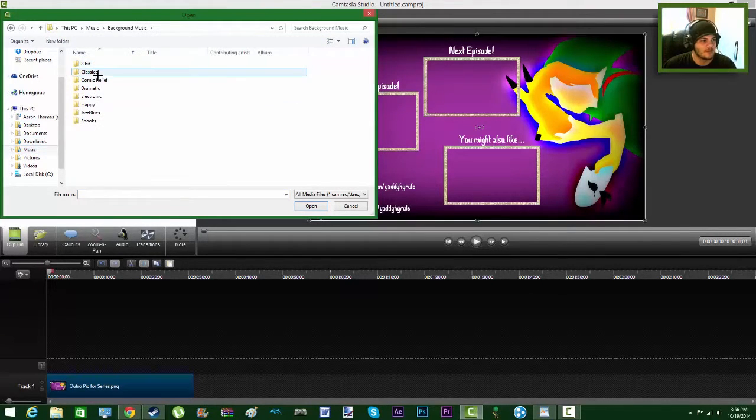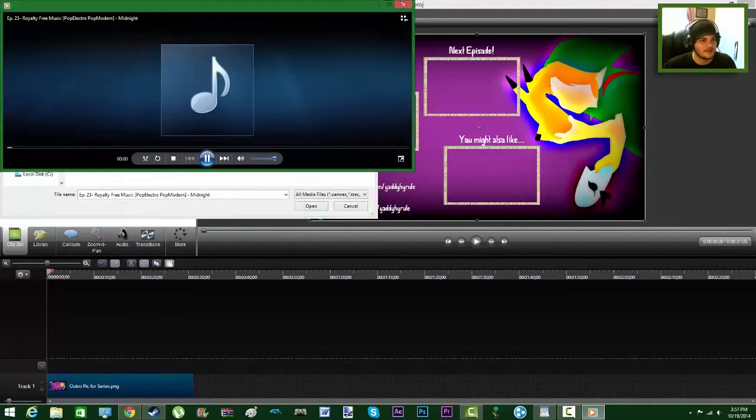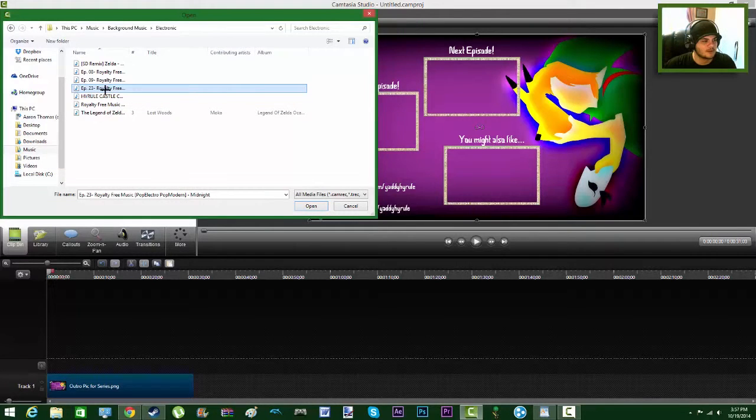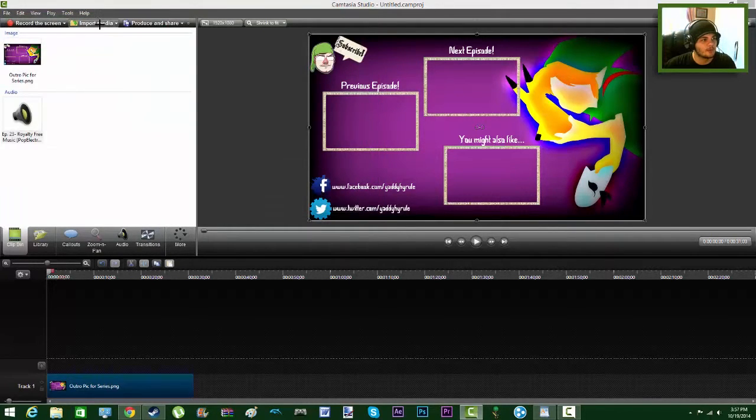I'm gonna pick the one that I already have on my... I think it's this one. That's it, right there. So double click on that. If you hit import media and double click on it, it'll do it automatically.